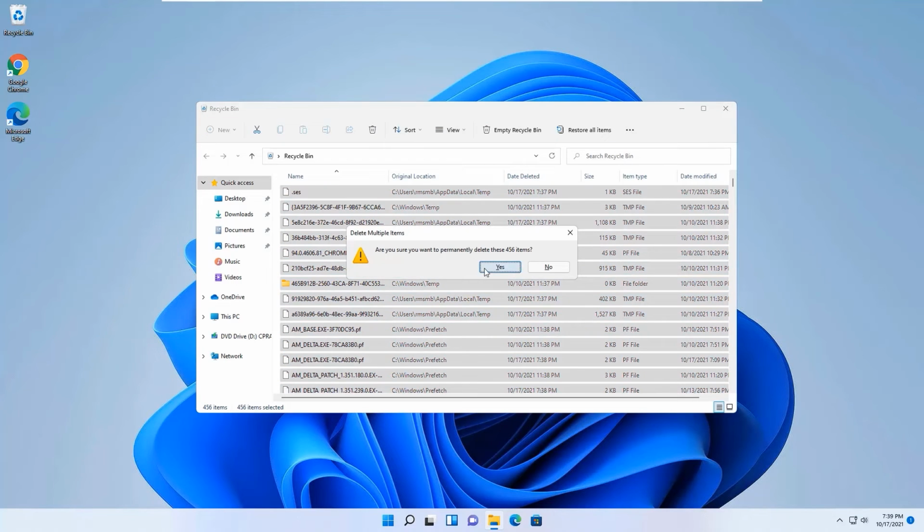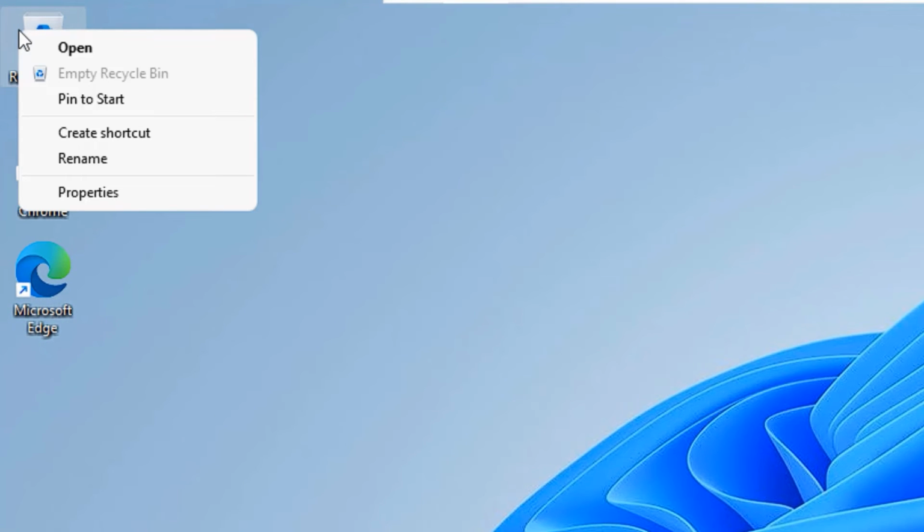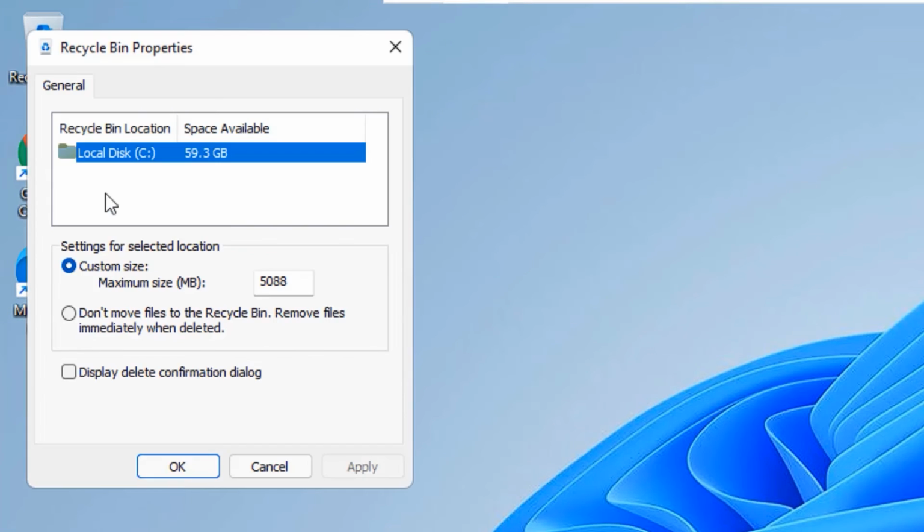Permanently, because it will consume more space with files you already deleted. Yes, we have cleaned now. Now right click on the recycle bin and select properties.